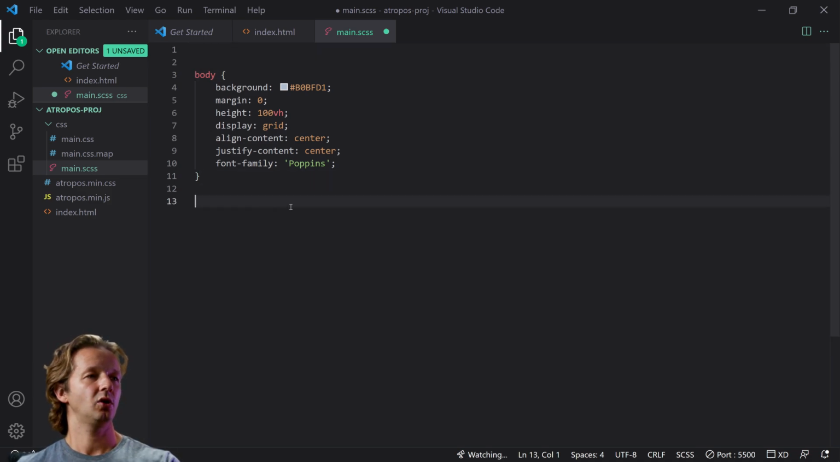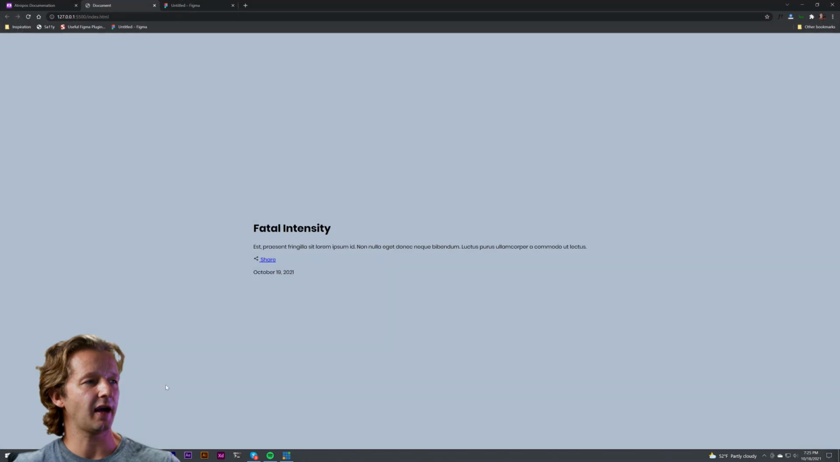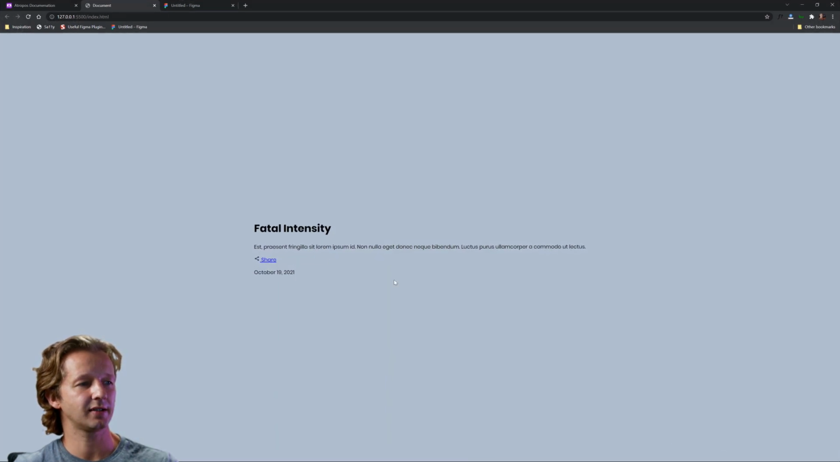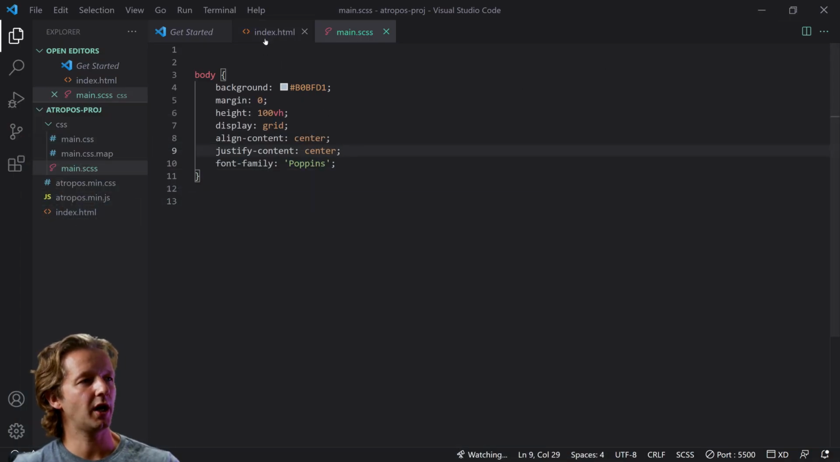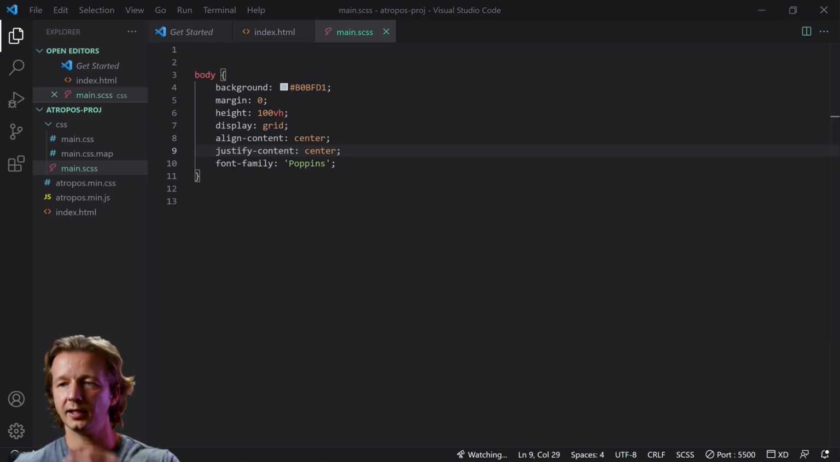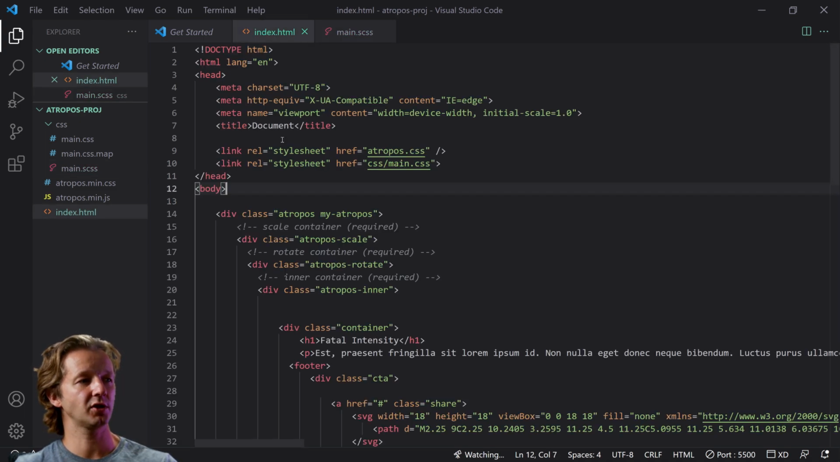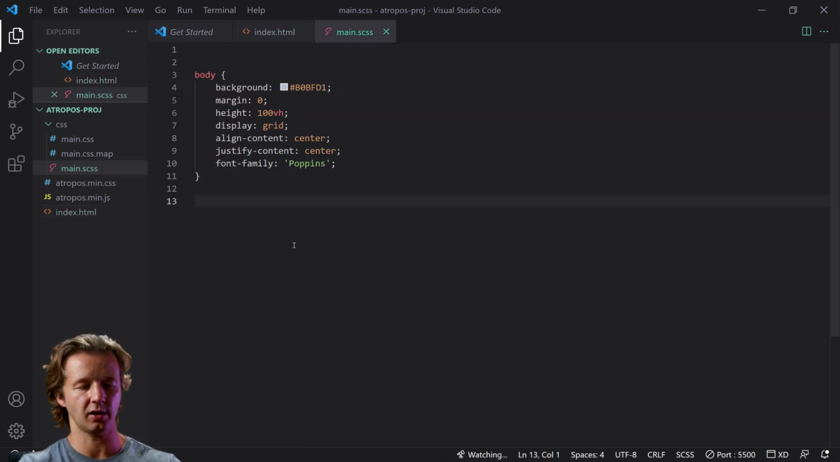All right, so let's save that and see what changes have been made. All right, there we go. Kind of a little bit trippy, right? All right, so let's figure out what we're going to do next. Let's go ahead and take our actual Atropos, which is the first element right here. So let's go ahead and write a rule set for that.